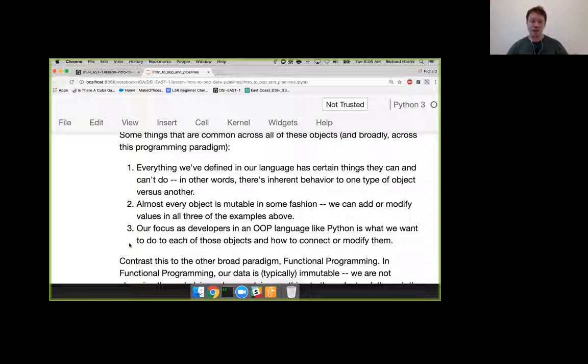And number 3, right, the thing that defines this object-oriented programming paradigm, is that our focus as developers in a language like this, in an OOP language, is that we want to know what we can do to each of these objects and how to connect them, how to modify them, how to destroy them, how to make them do the things we want them to do at that point. So our focus really is going to be, here are objects, what are the behaviors that they have built into them, and how am I going to use those behaviors to modify certain values or certain things that are stored in there, right?